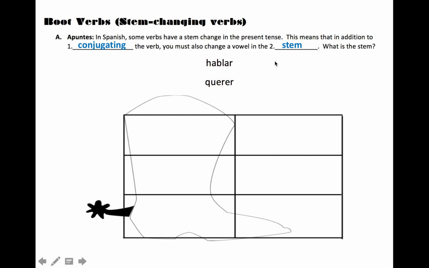So, what is the stem? Let's look at these two infinitives. We've worked with hablar a lot. The last two letters, the AR, that's called the ending. And then everything else is called the stem. Hablar is not a stem changing verb, it's a regular AR verb, but it's one that we've seen several times. Querer is a stem changing verb, and it means to want. Same deal here. The ER, the last two letters, we call that the ending. And then everything else before the ending is called the stem.